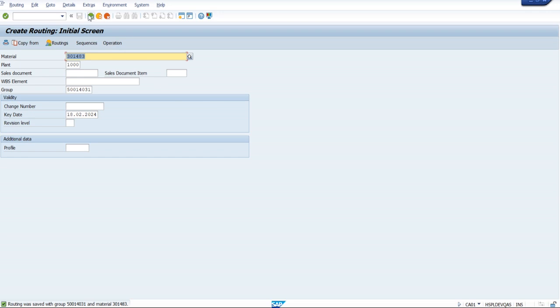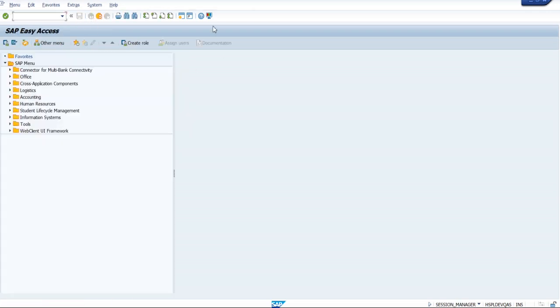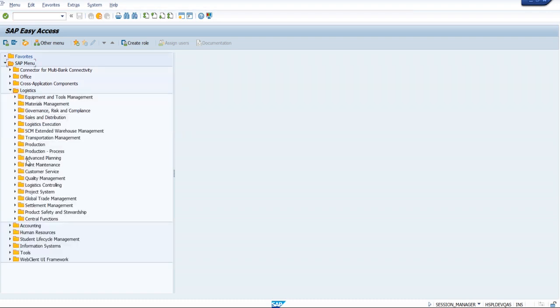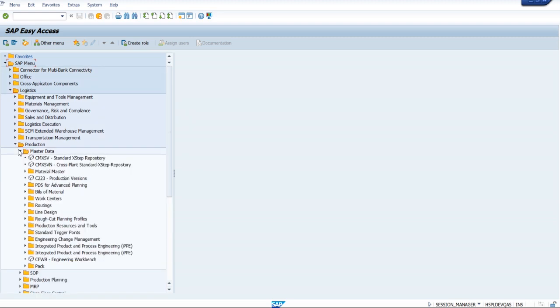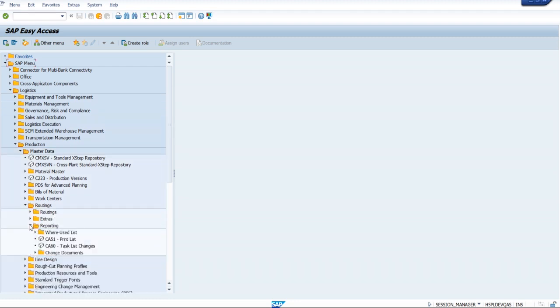Let me see the routing in a sheet here. If you want to see all the reports, now we have seen all the transactions. If I want to see only the reports, normally what we will do is go to logistics, then for example production, and there go to master data, then routing, and reporting, and there we need to find the reporting options. So where will we find that?